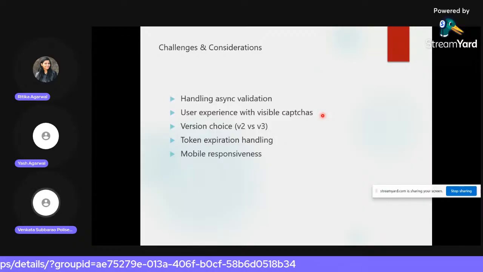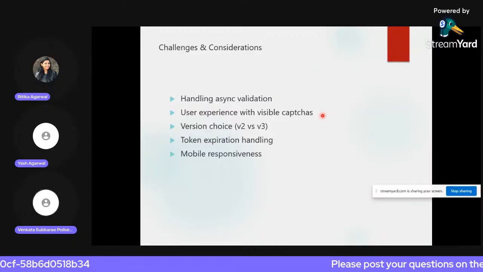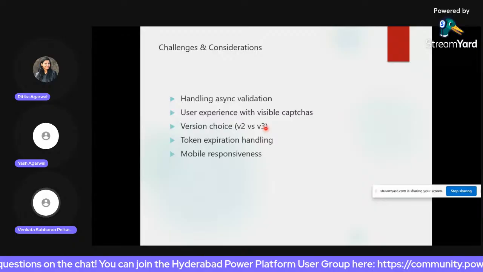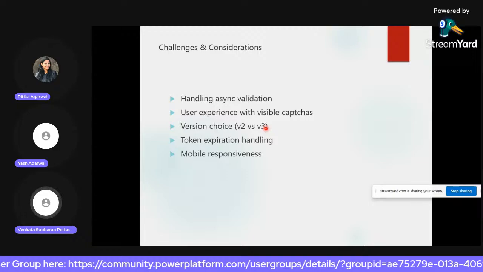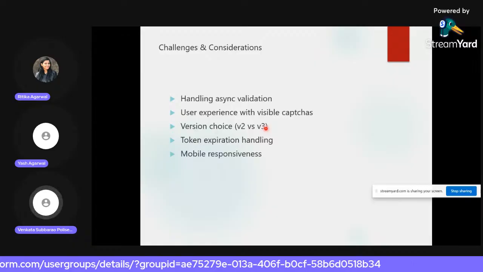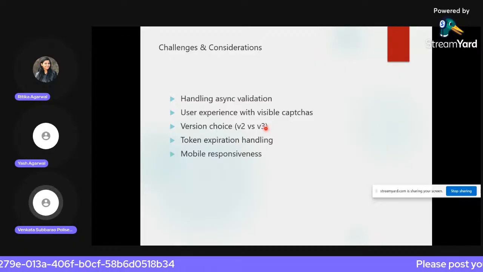So to show that particular captcha in every page where this has been implemented, but user experience wise it is here, and also the version choice, whether to go for V2 or V3, depends upon the kind of behavior of your customer. So if your customer says that no, I don't want it to see that particular captcha, and I don't want it to clear or pass the challenge, then you can go for the V3.